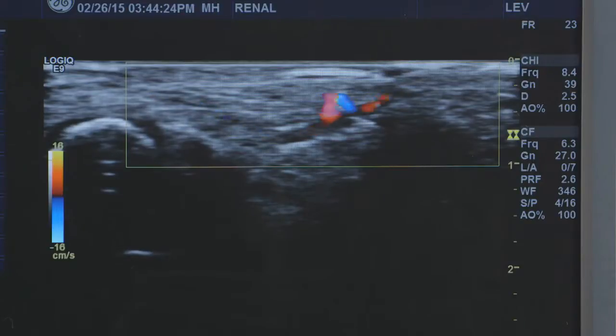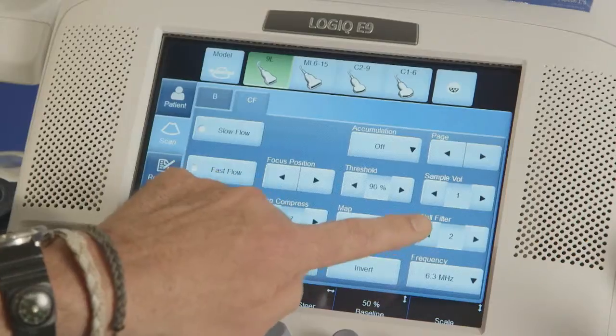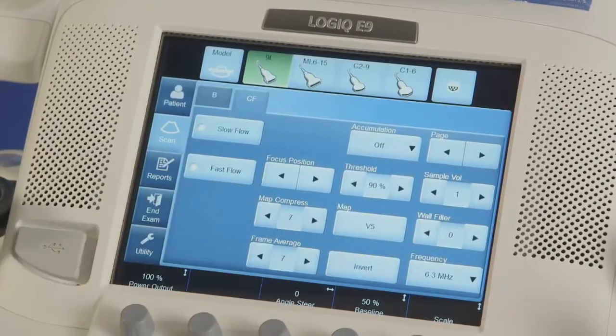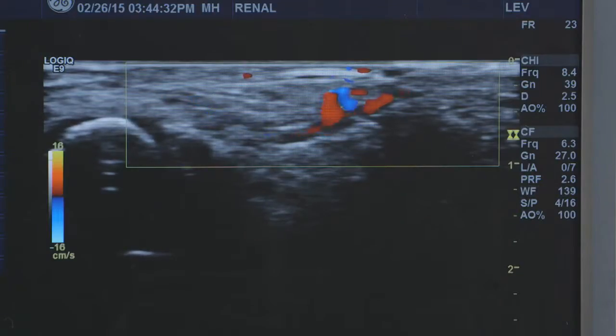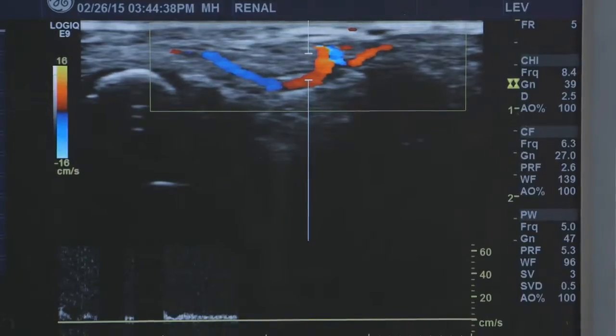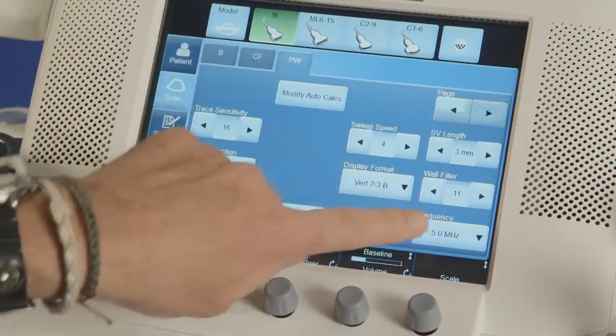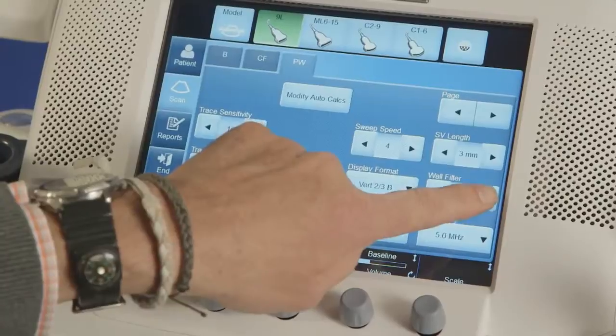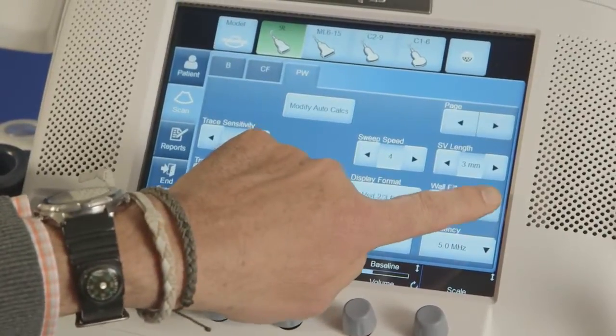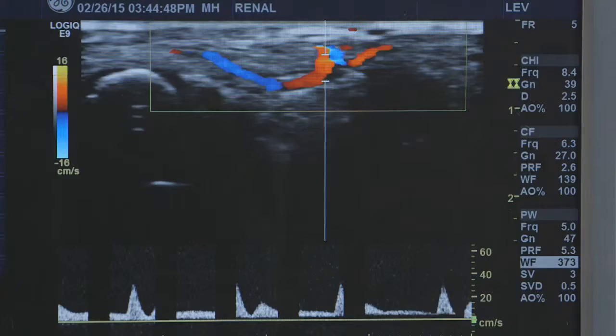Wall filter filters out low flow velocity signals. It may get rid of motion artifact caused by breathing or other patient motion. In pulse wave, wall filter eliminates slow flow as well as artifacts caused by breathing or other patient motion. Wall filter functions in color flow and pulse wave are the same, although the values may be different.